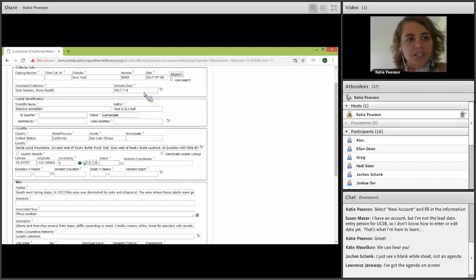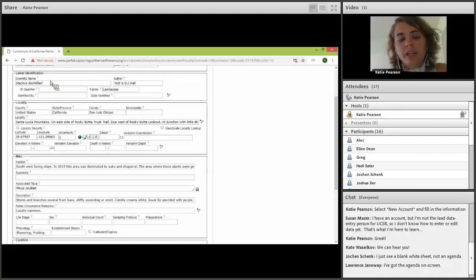Like I said, you put the associated collectors in this field. And the verbatim date, anything that says verbatim, means that is exactly what is on the label. So this is exactly how Jen Yost wrote the date on her label. But when we put it in this date field, because it's a standardized field, you always have to include zeros before the day if it's a single numeric day. So like here, 0708. If she had collected it on the 10th, it would be 2017 07 10, etc.